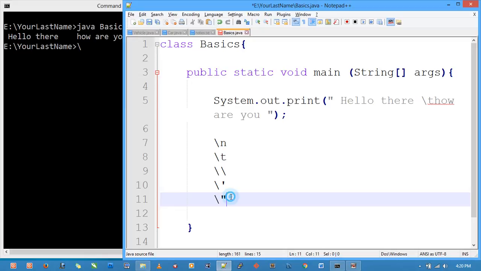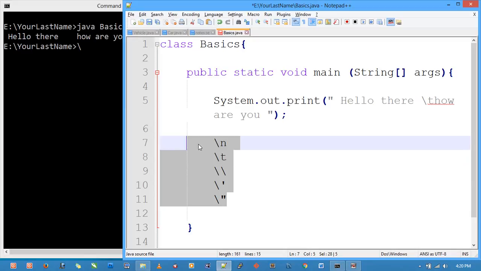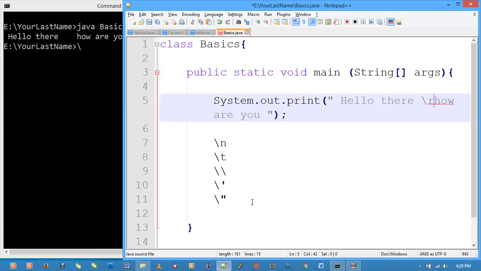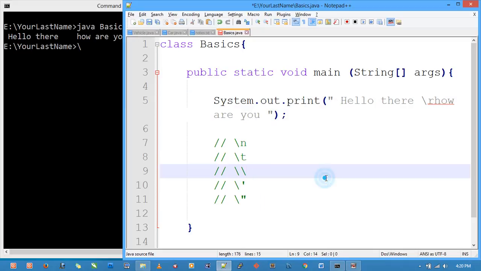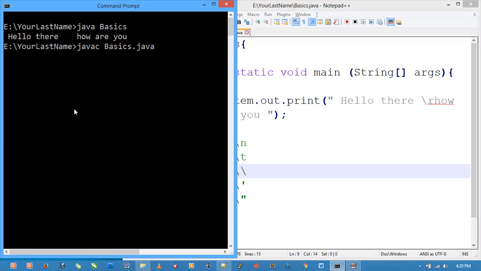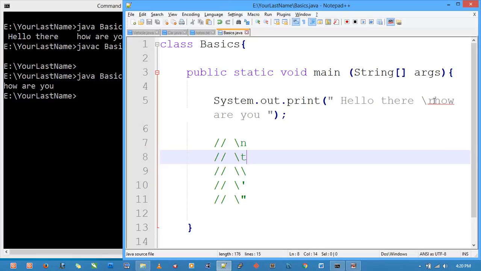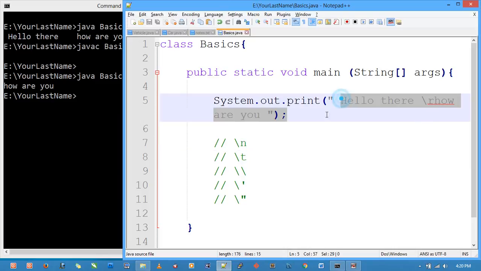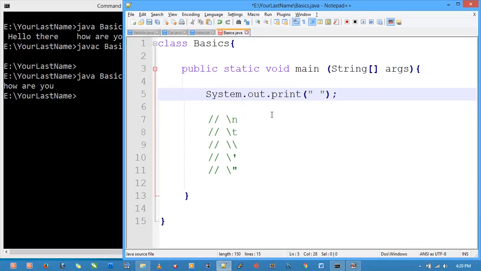So another helpful escape code is the backslash r. So let's just comment this out for your reference, and then now let's try the Java basics again, and then try to run it. And how come there is only how are you? So what does the backslash r do? So I'll give you another example. Try to find out what backslash r does.